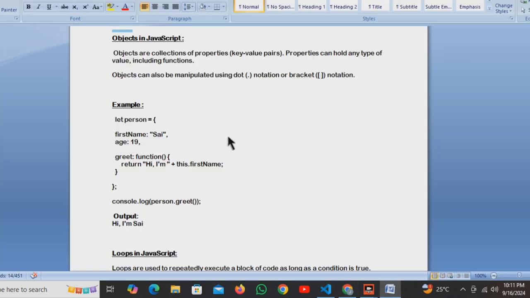Now we can move on to objects. An object is similar to arrays, but in objects we do not need the index value. We directly give the key, see here, first name is the key and psi is the value, and age is the key, 19 is the value. Here we call the greet function using the dot operator. We can use the dot operator or bracket notation to access the keys of the objects.